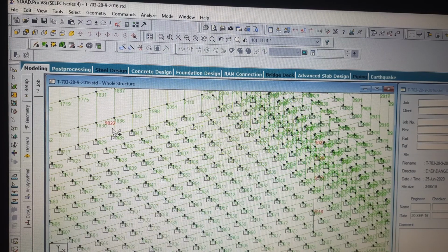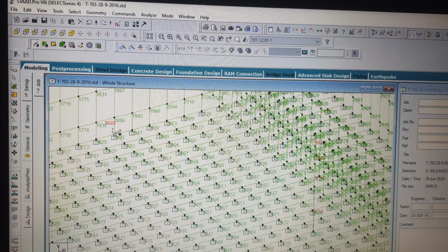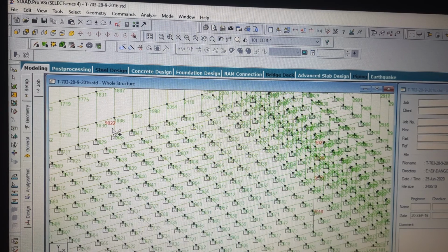That means if you have three beams or two beams falling between the same node, that means 1830 and 1806, then only STAAD can give you the error whether this member is duplicated or not. It doesn't have the proximity error, that means you won't get an error if your 9022 is somehow shifted from the nodes. That should also be the same.